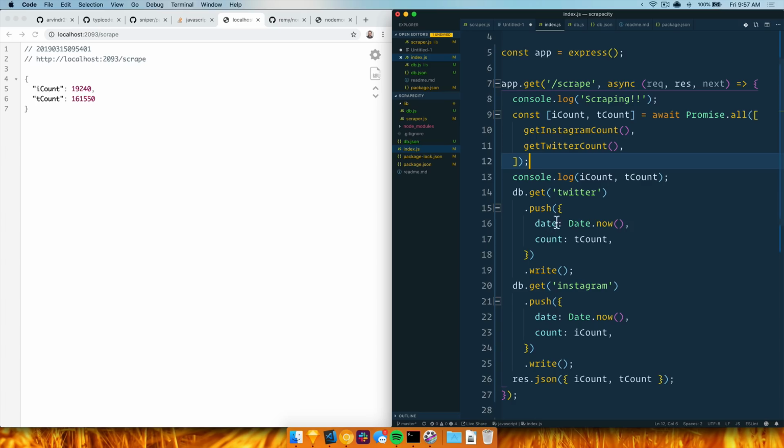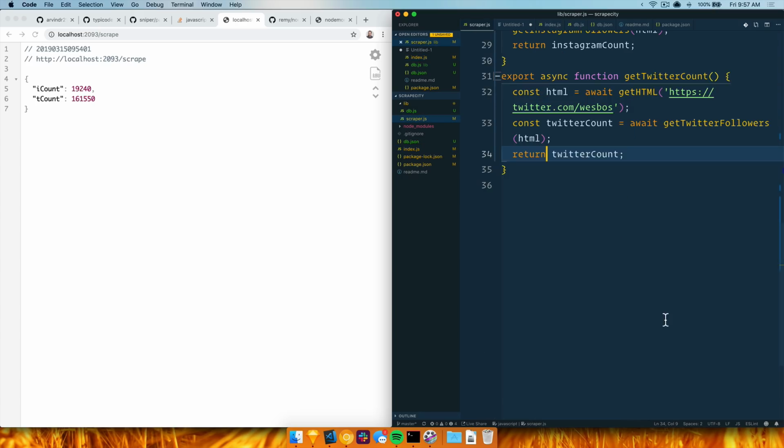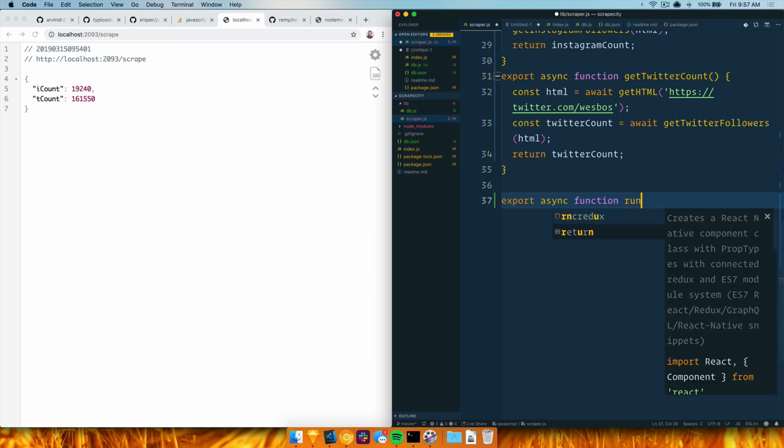So I'm just going to copy all of this. I'm going to leave this in here. We could make a separate function and abstract it into one function, but I'm just going to leave it as we have right here. And we're going to go into scraper.js and we will make a function called runCron.